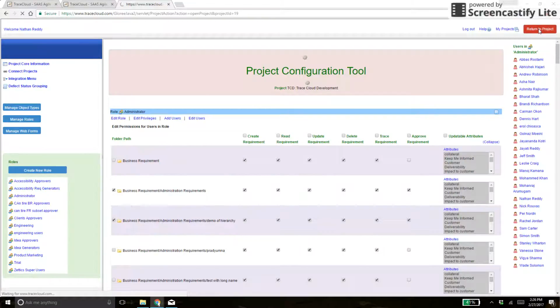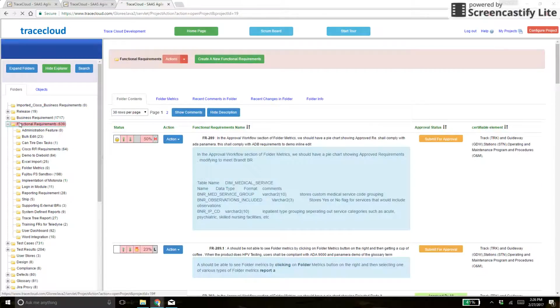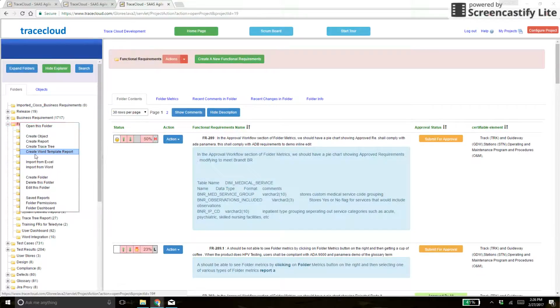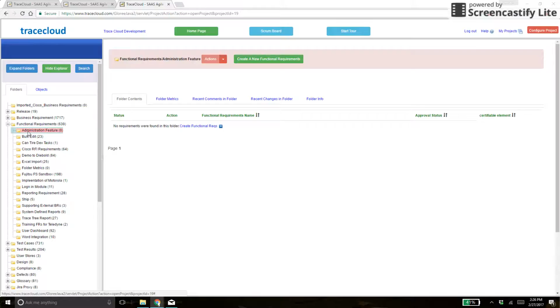Right? Now, once I have defined my folder hierarchy, how do I create folders? That's the first question, right? I click on any one folder, top level, I do a right click, and I say, I want to create a subfolder here. And when I do this, it automatically creates one and says, here it is. This is your new subfolder.